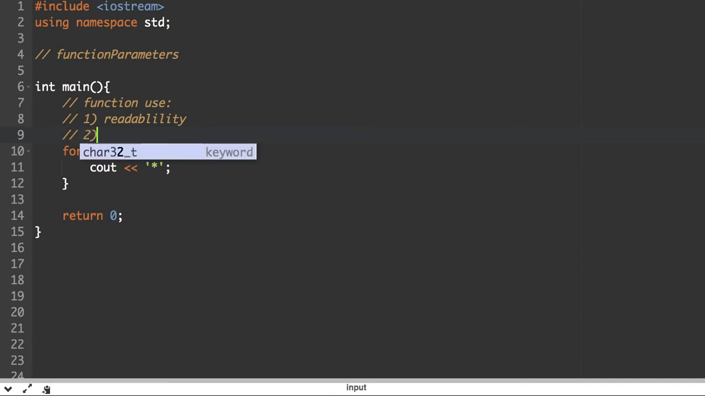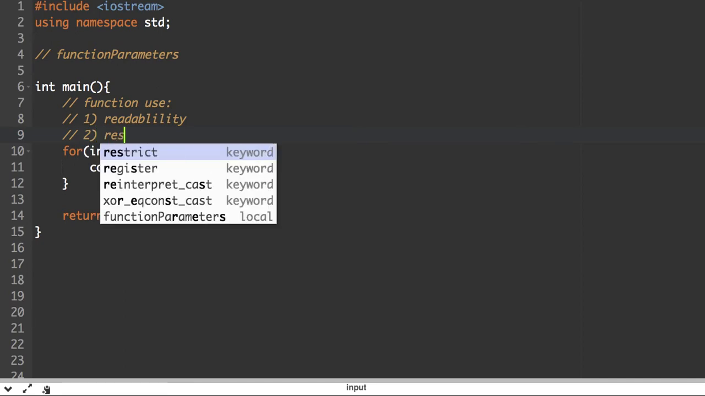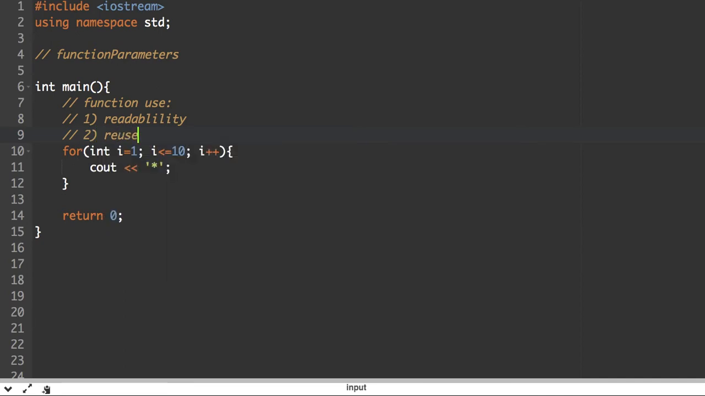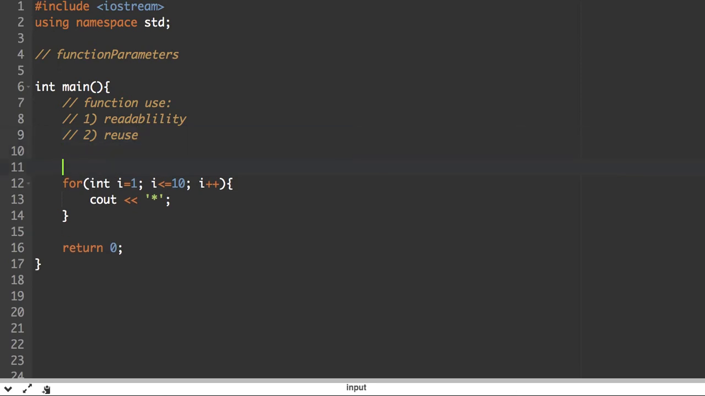And the second thing is reuse. I'm going to use this over and over again. So this is usually a good place to use a function. What I want to do is create a function, but there's something new in this program: we are going to be telling the function from the main program how many of these stars that we want. And this is why we need a function parameter.